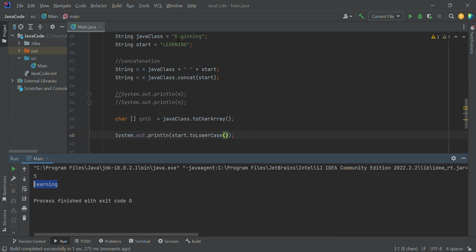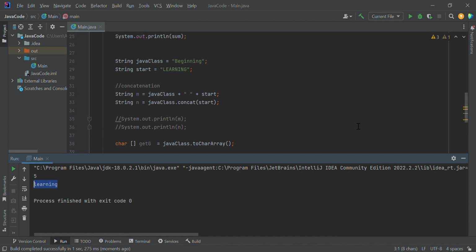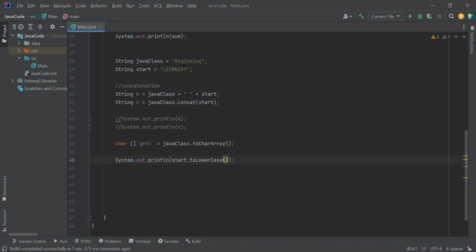Now let's say we want to convert this beginning value to capital letters, that's big letters. It's going to be start, sorry, java class dot toUpperCase, and then you print it out.